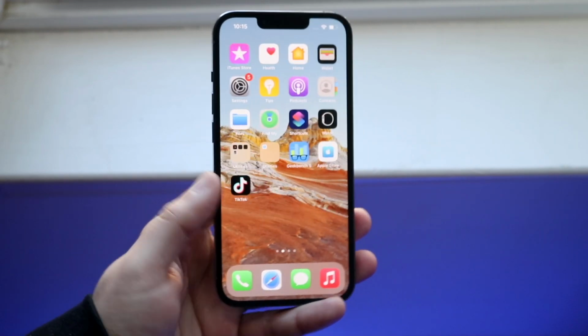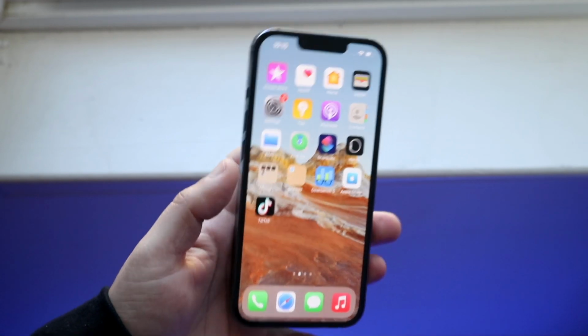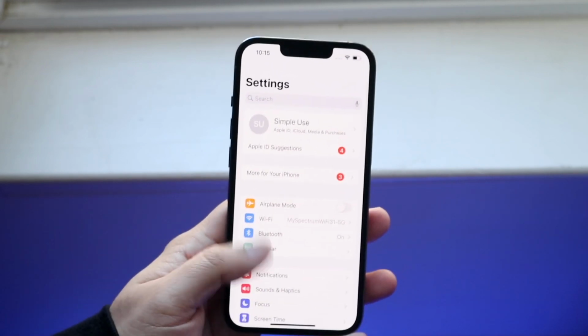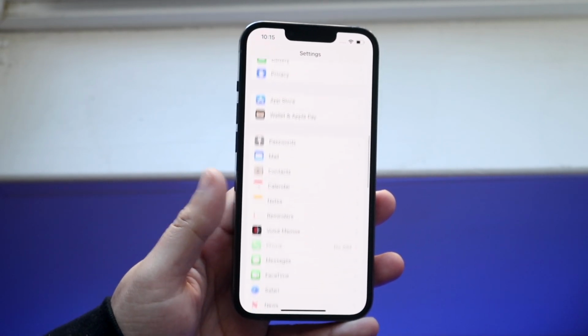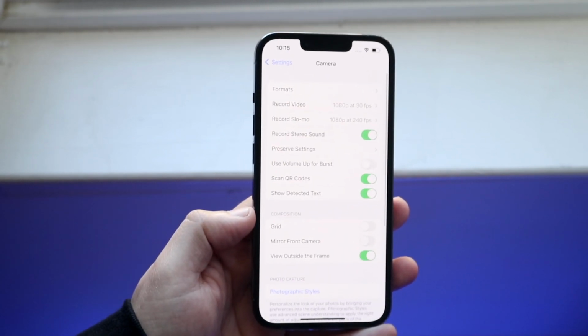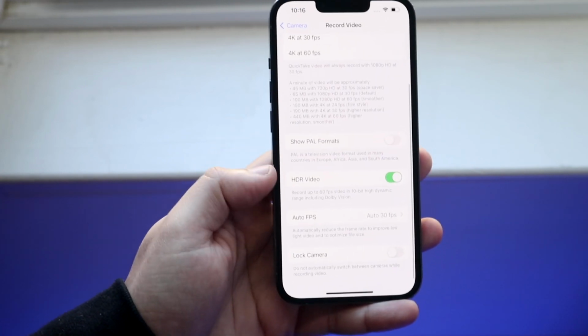So in order to access this, and I would highly recommend you guys not do this if you don't know what you're doing because it does take up a lot of storage, what we can do is make our way over to our settings application like this. We can scroll down until we see camera. So it's all the way down here somewhere. So camera right here, click on it. And then if you click on record video, which is right here, you will see, if we scroll down, a couple of different things.